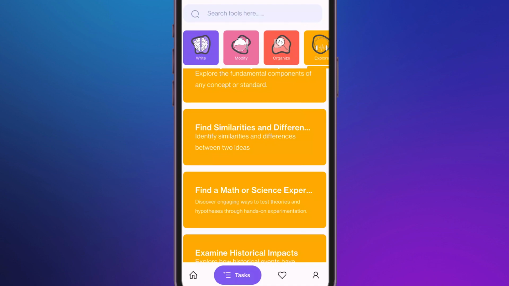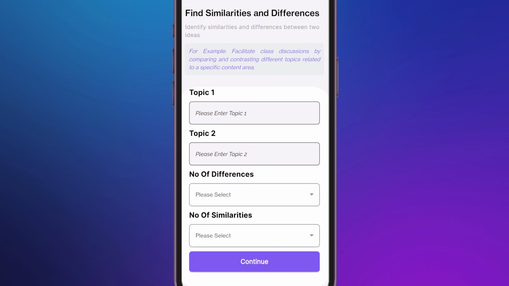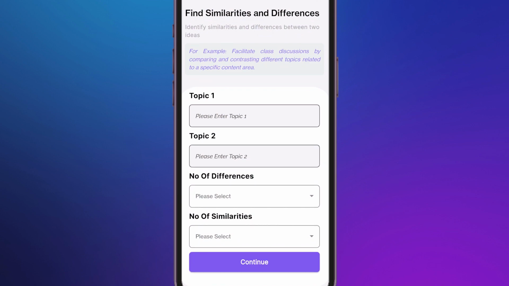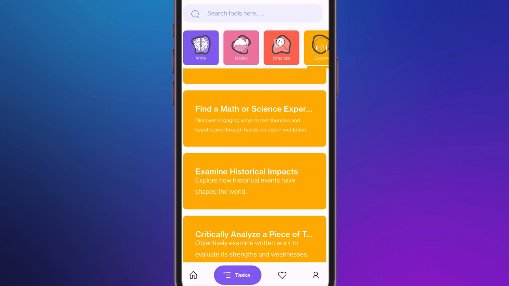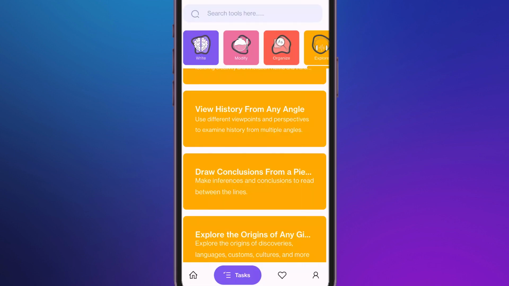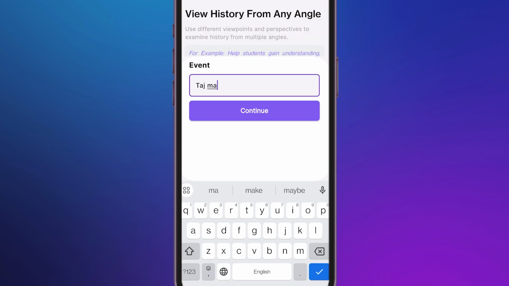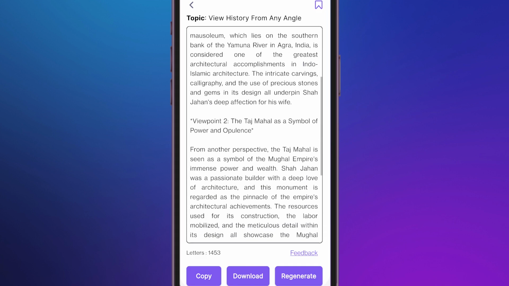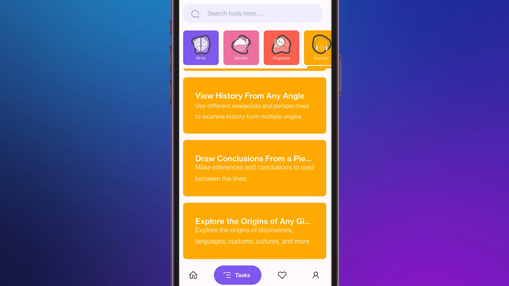Moving on, as the name suggests, we can also find similarities and differences between two topics. Enter topic 1 and topic 2 and enter the number of similarities and differences, and let ClassWise do the rest. You can also find any math and science experiment by desired grade level. Also, we can view history from any angle. Let's write Taj Mahal, for instance, and here you can see multiple viewpoints for this specific topic.